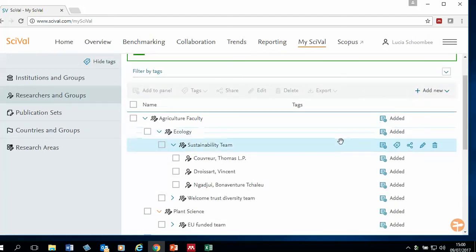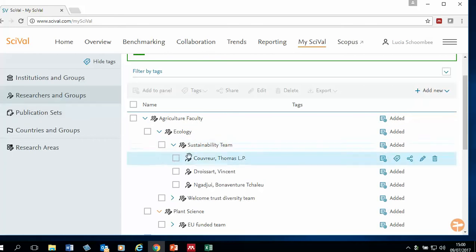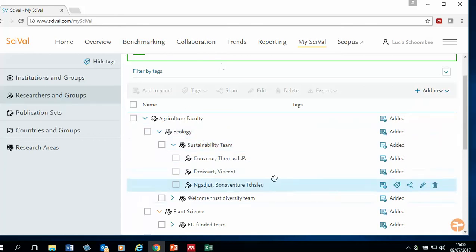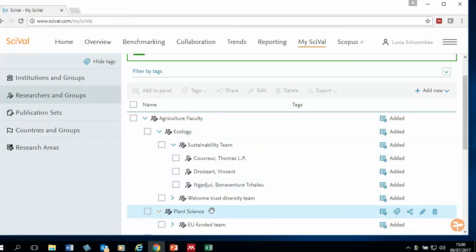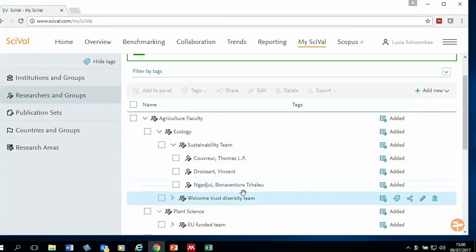So let's just go, I want to go back. So these researchers you can now look at them in the benchmarking module, for example. And what this allows you to do is to be able to compare the ecology department with the plant science department, and you have a structure for all the researchers.